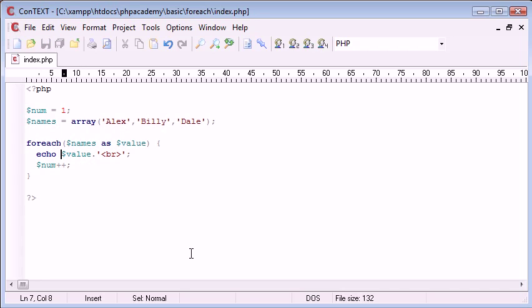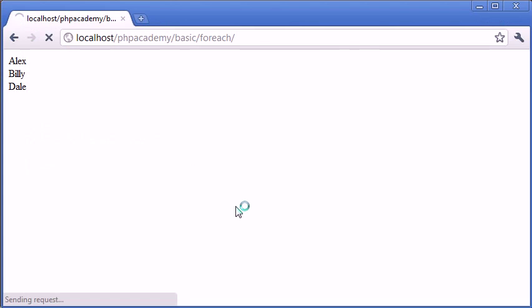So I can say here the name, and then append num is. So this is going to say name 1 is Alex, and then the next time round, because we increment it here, we're going to say name 2 is Billy, and then the next time round, because we increment, name 3 is Dale. Okay, so let's just give that a test. Okay, there we go. So you can see now how this is a really good way to extract the values from your array, and then you can basically do what you want with them.